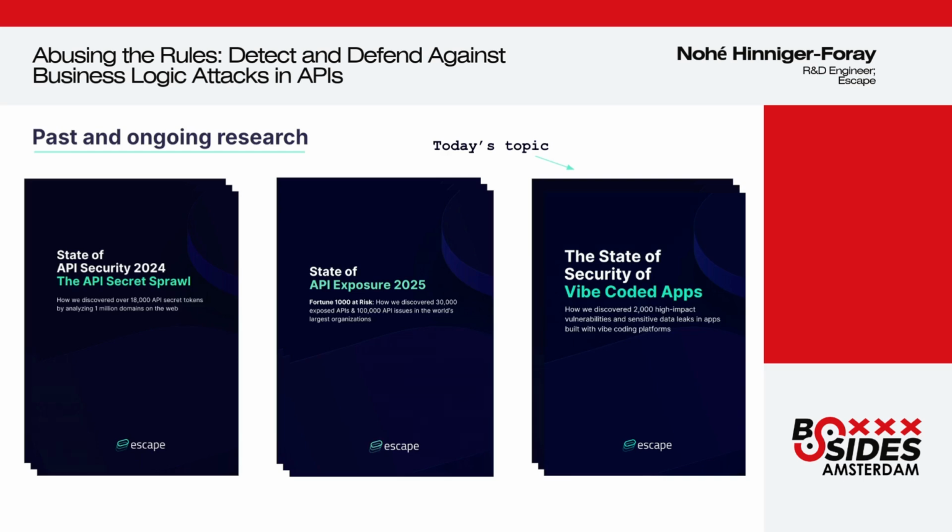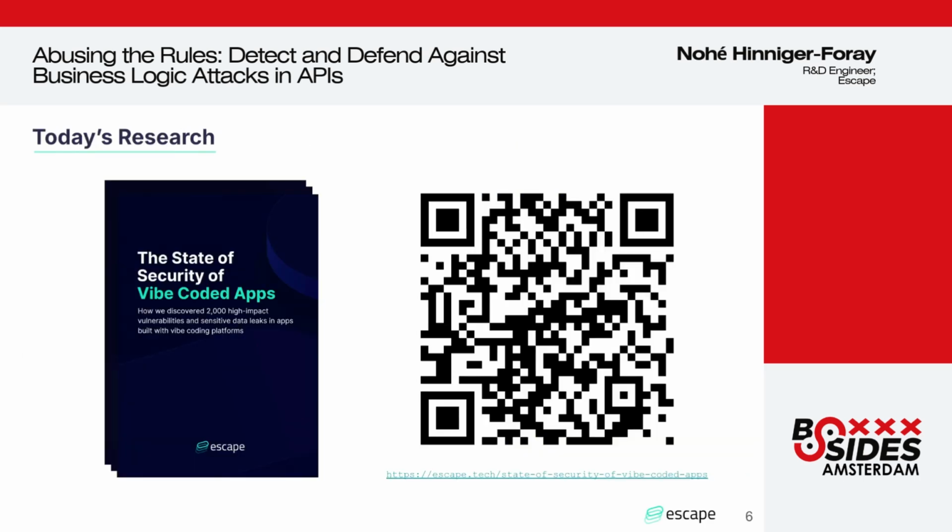Okay, so at Escape, we have a habit of doing research on exposed applications. We've published several reports. Today, we are going to focus on the state of security of vibe-coded applications. You can read the full report here. I will, of course, not have time to present everything in the report, so this will be like a synthetic view of that.